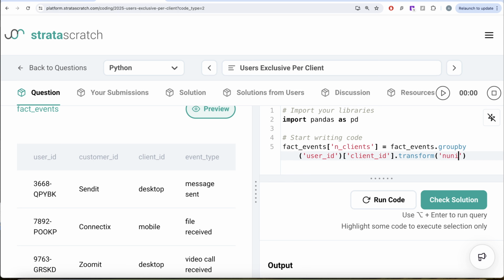So n unique. Now what does transform do? It will return you a data frame with exactly the same size as the original data frame. So if the original data frame is fact events, it would have a certain number of rows. So that many number of rows this transform will return. Let me go ahead and run this, right?